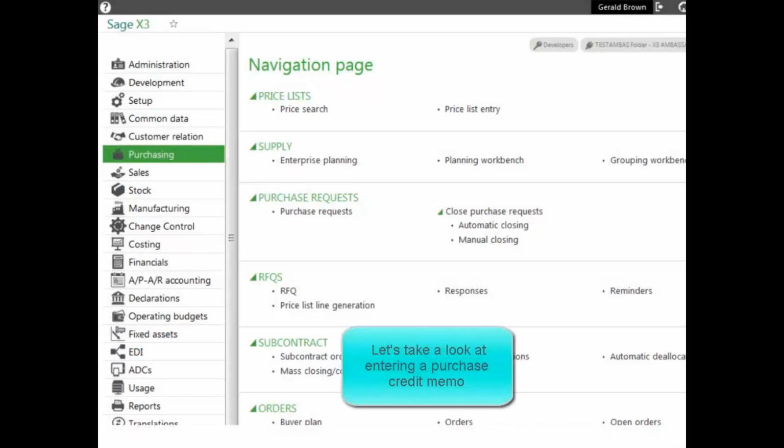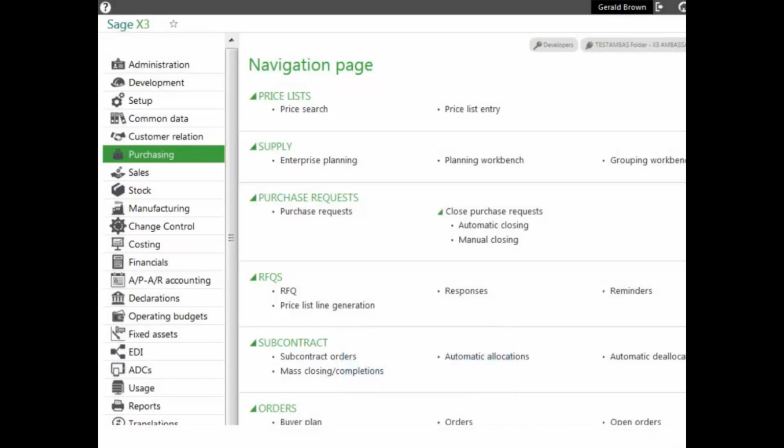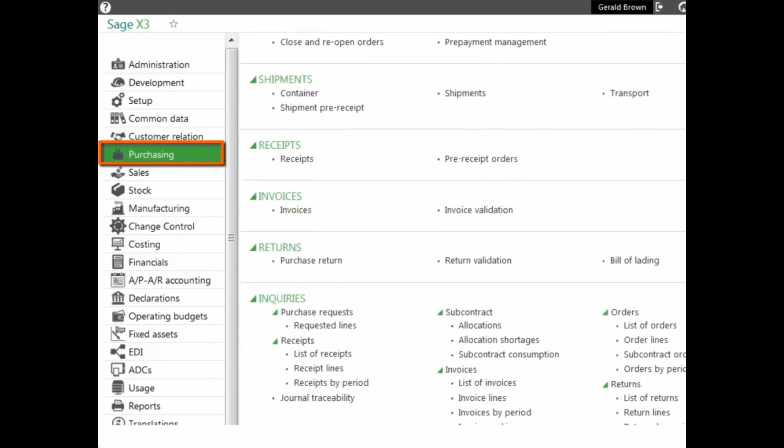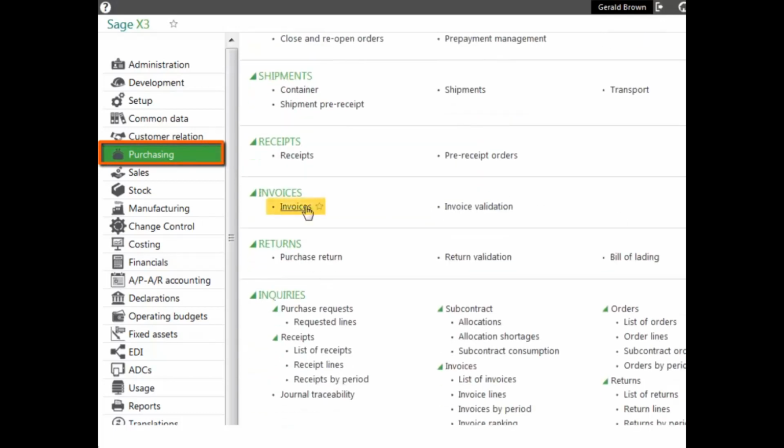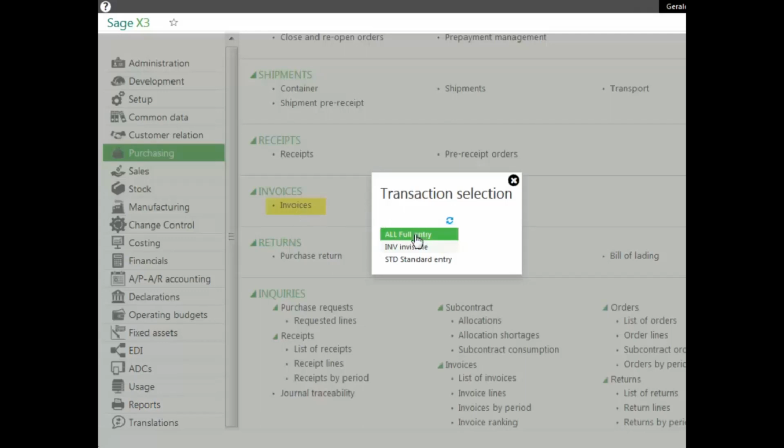Let's take a look at entering a purchase credit memo. You created a purchase invoice in the system and posted it, but the amount on it was incorrect. Now you need to apply a credit to that invoice. To do this, we go to Purchasing, and then we go to the Invoice block and the Invoices function. We select the entry transaction or the data entry screen.